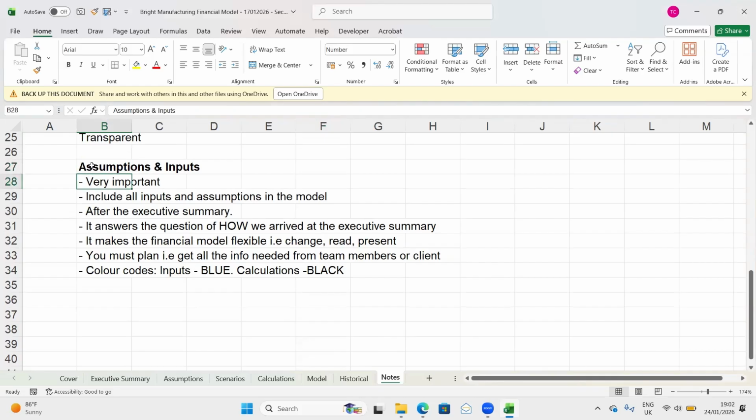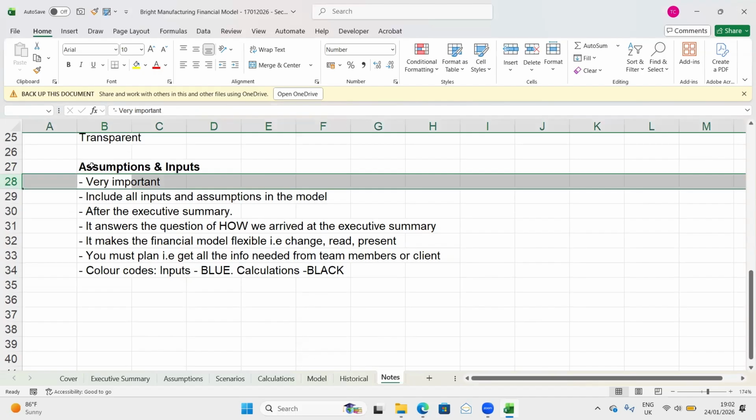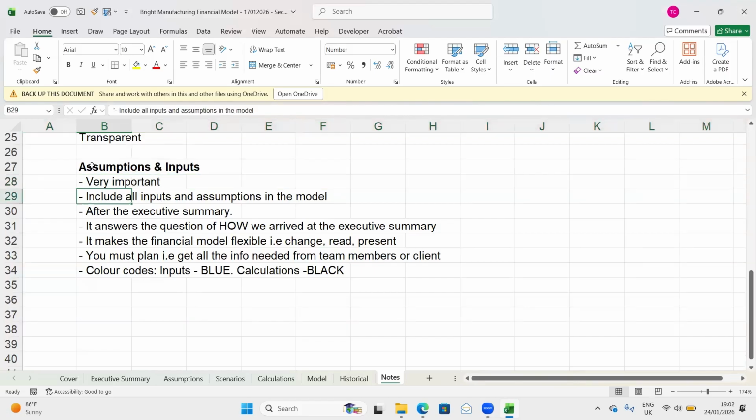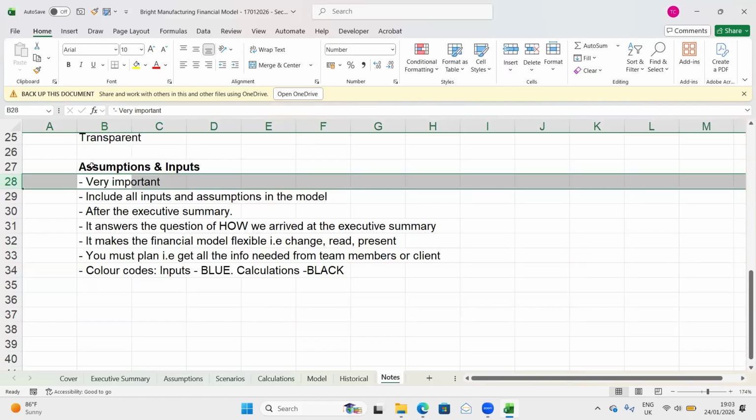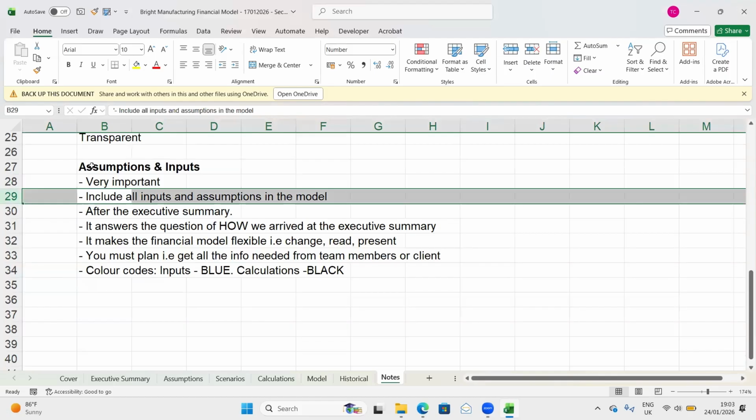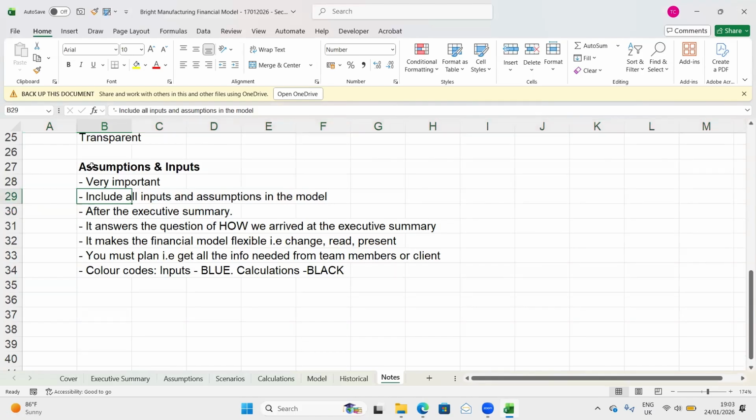So some key points to note about the assumptions and inputs is that it is a very important tab to build in a financial model. And we notice that some models don't include the assumptions and input tab. That means the builders of the financial model just go ahead and hard code some numbers and drag it to forecast. But that's not professional. So the assumptions and input tab is very important. It includes all inputs and assumptions in the model. So when you are building a financial model, don't just include some assumptions. You need to include all the assumptions that you use in building the model.